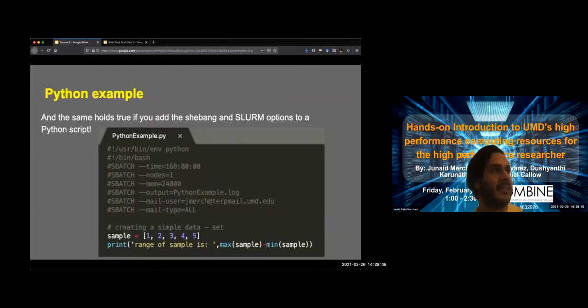And same thing with Python. This is the Python shebang that you would use. Man, I did that again. Sorry, I did this kind of late last night. Got a little sloppy.